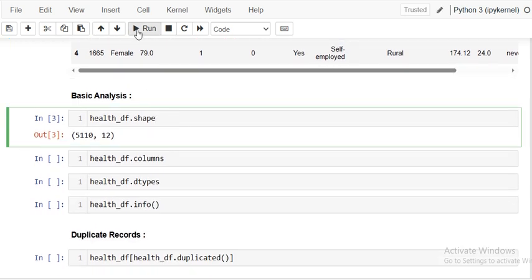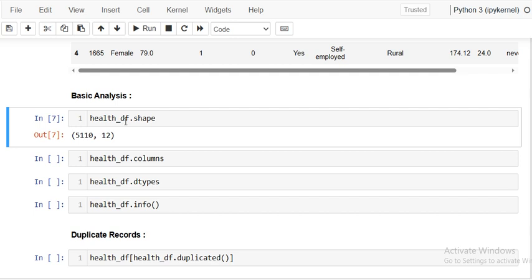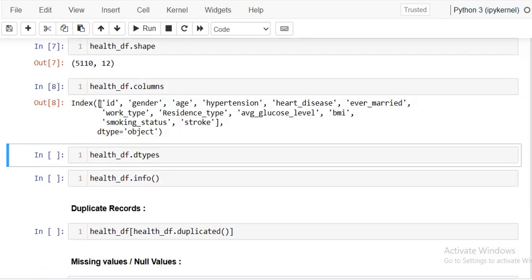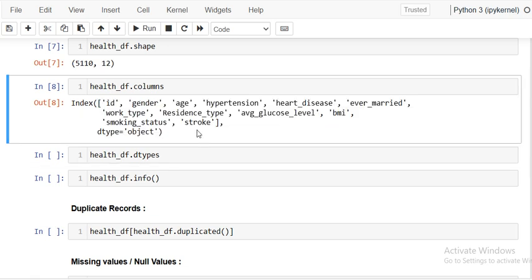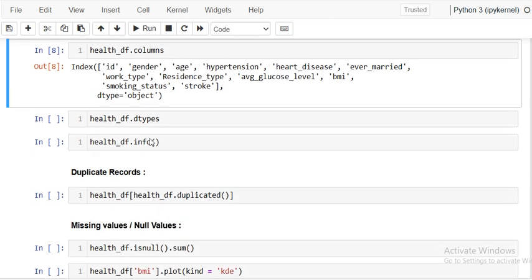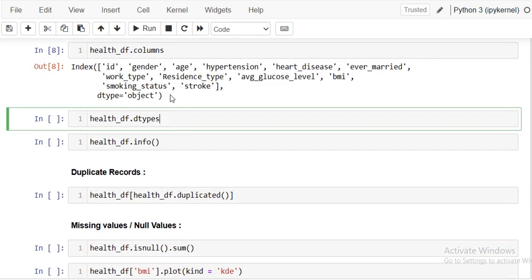How many rows do we have? By using the .shape attribute we can check the shape of this data set: 5110 rows and 12 columns. Here we can see the list of columns. Here you can see the list of columns.